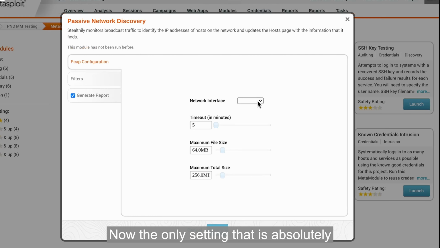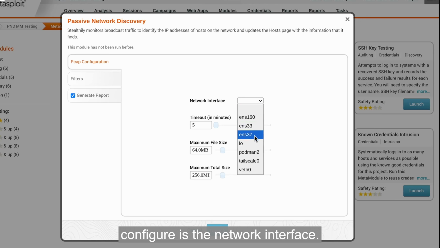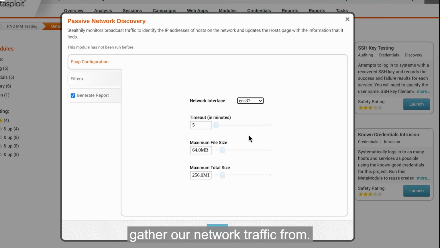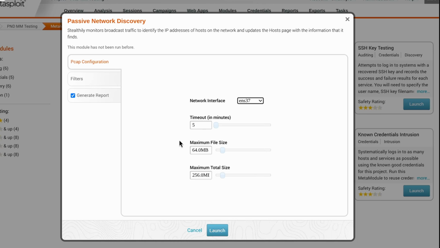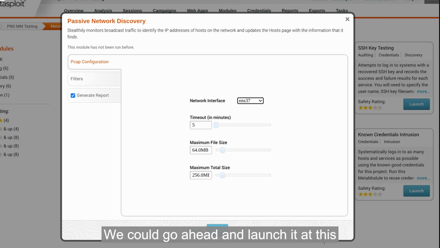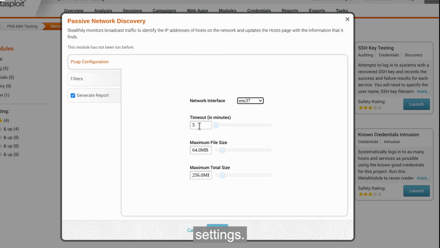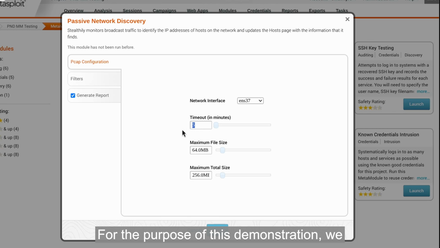Now, the only setting that is absolutely necessary for us to configure is the network interface. This is the interface that we want to gather our network traffic from. We could go ahead and launch it at this point, but we'll look at a couple of the other settings. For the purpose of this demonstration, we're going to trim the timeout down to 2 minutes.